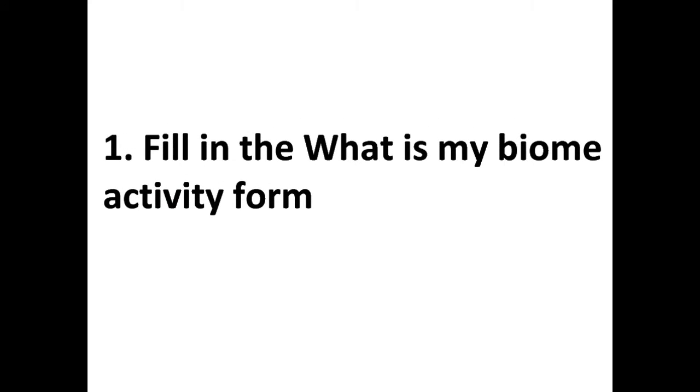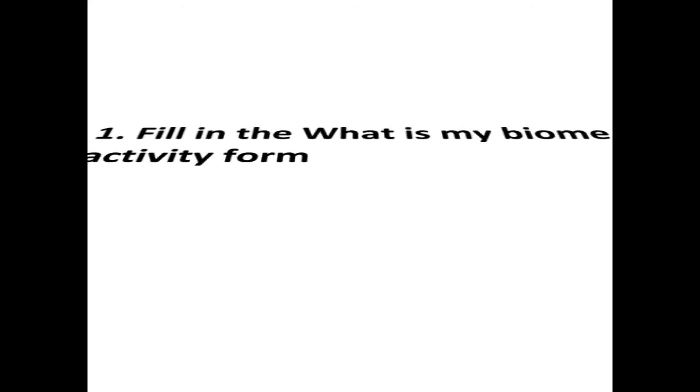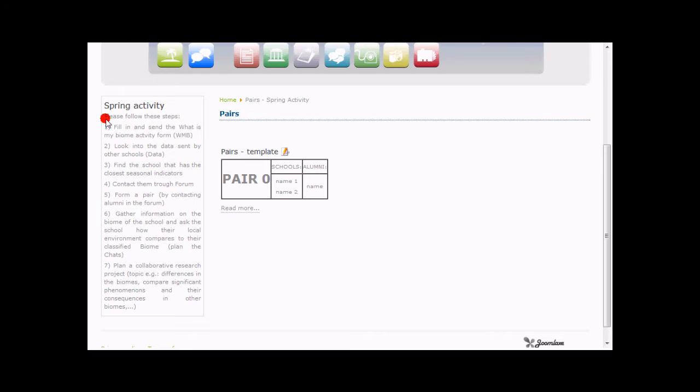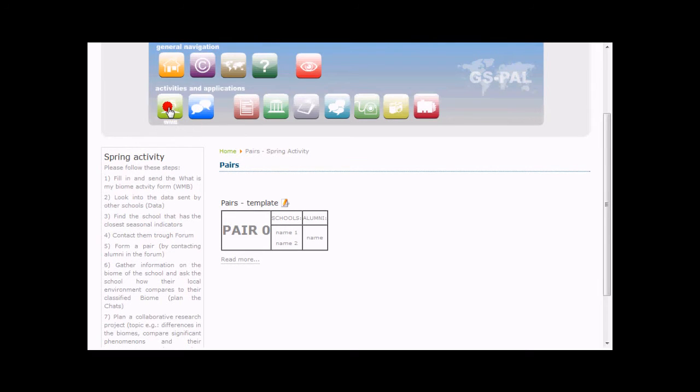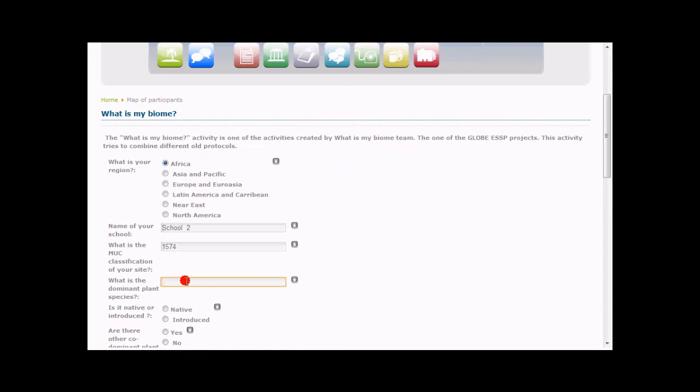The first step in the spring activity is to fill in the What is my biome activity form, which can be located by clicking on the green button on the left hand corner of the menu. Once there, please take the time to enter in information about your GLOBE School and your local environment, as much of that information will be used in the spring activity.